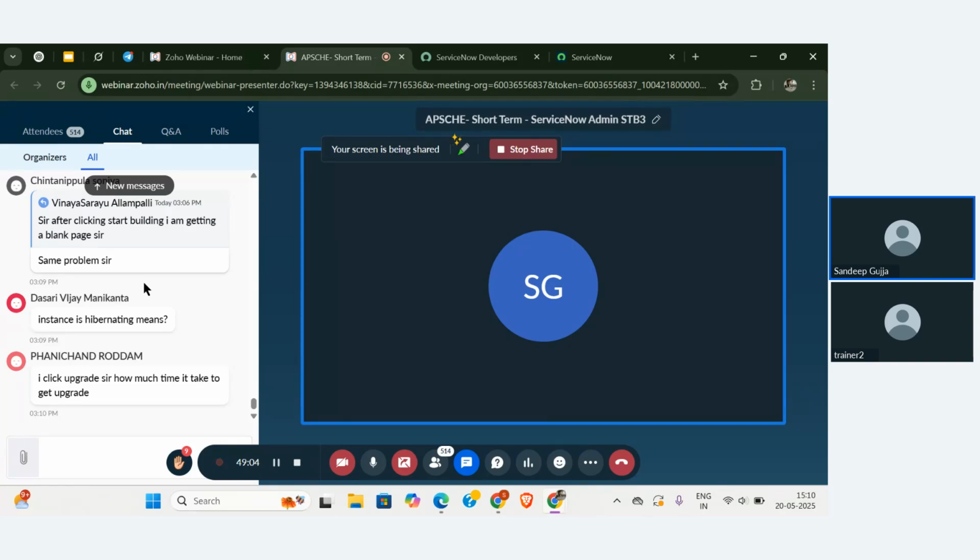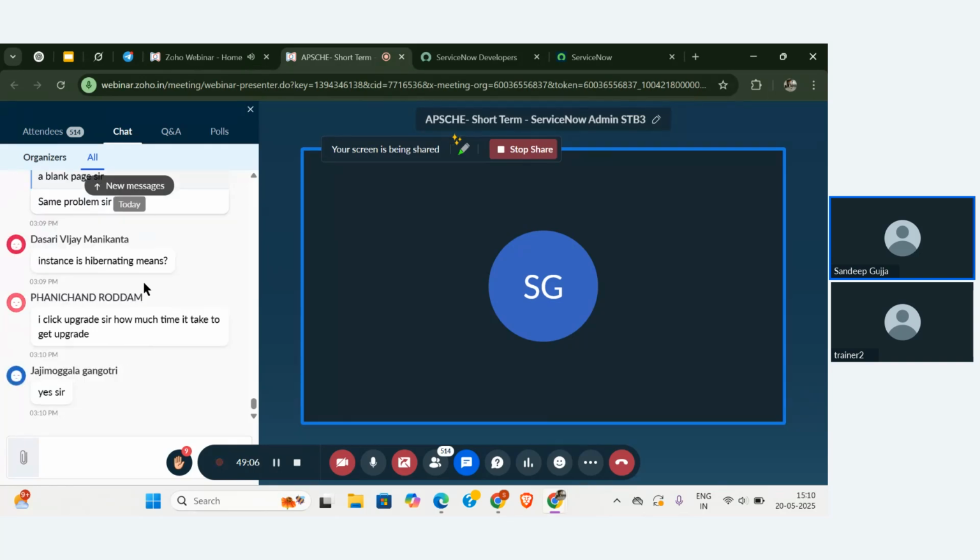It will take around 22. If you click on upgrade instance, it will take around half a day, guys. So it will take around 3 to 4 hours for you to upgrade your instance. That's why I said there is no need to click on this upgrade instance.